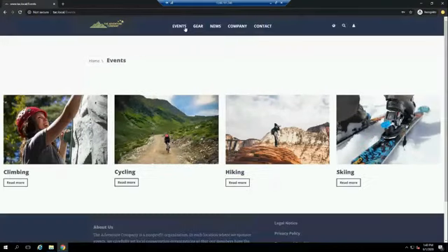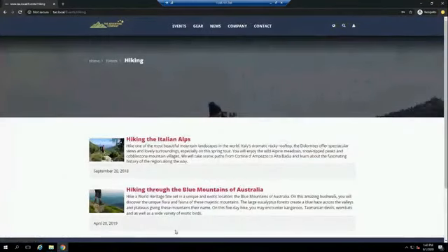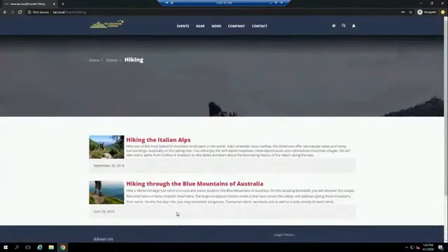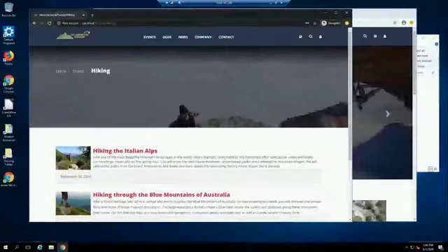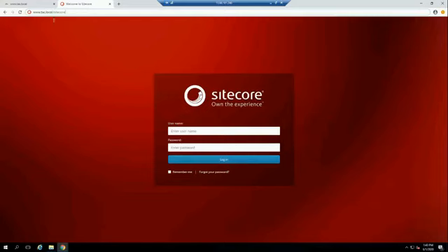Okay, so as this person is navigating through the site, they are clicking on gear. They're going to these different pages. If they're interested in hiking, they'll click read more, and so forth and so on. So lots of opportunities to be able to apply some personalization to it. Let me get in behind the scenes to Sitecore. By appending Sitecore at the end, I'll log in as the marketer.